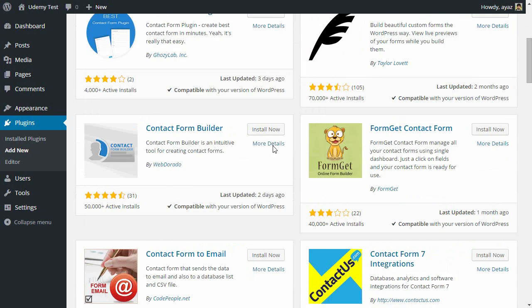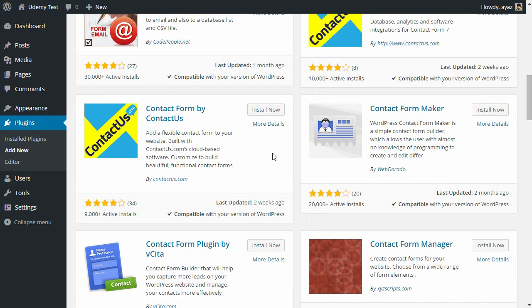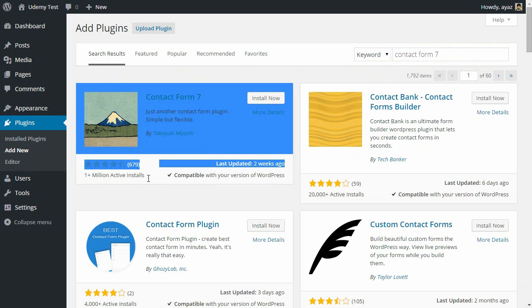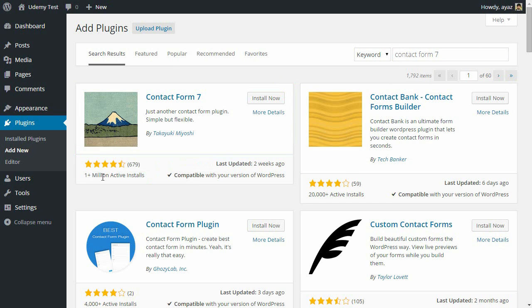You see, we have so many options. You can always get an idea if a plugin is good or bad by its ratings over here and number of installs. You see? For the contact form, I personally prefer using a plugin named Contact Form 7. I'll search it and here it is. Okay, you see there are more than 1 million active installs. That means that 1 million plus websites are using Contact Form 7. That means it is a very powerful plugin.